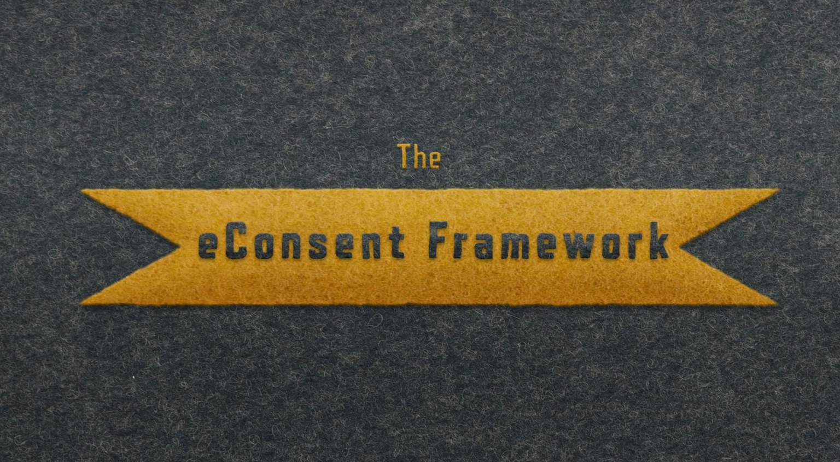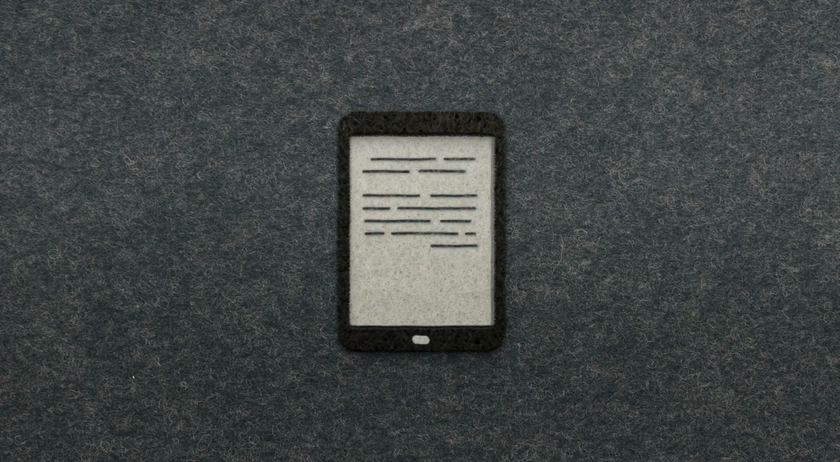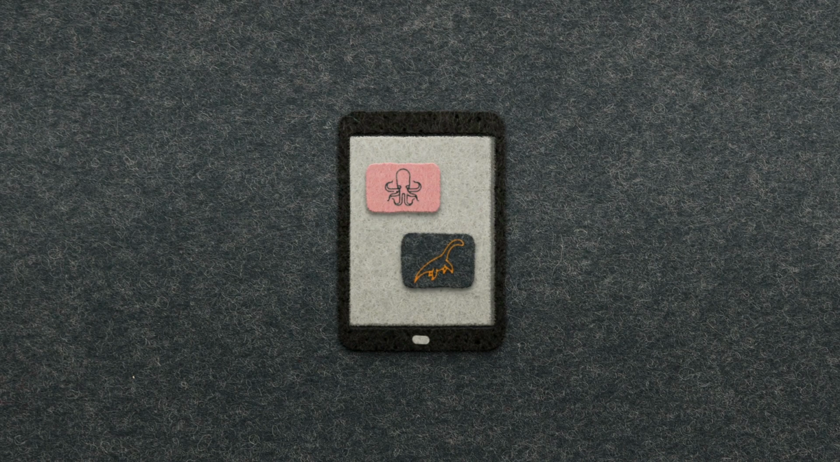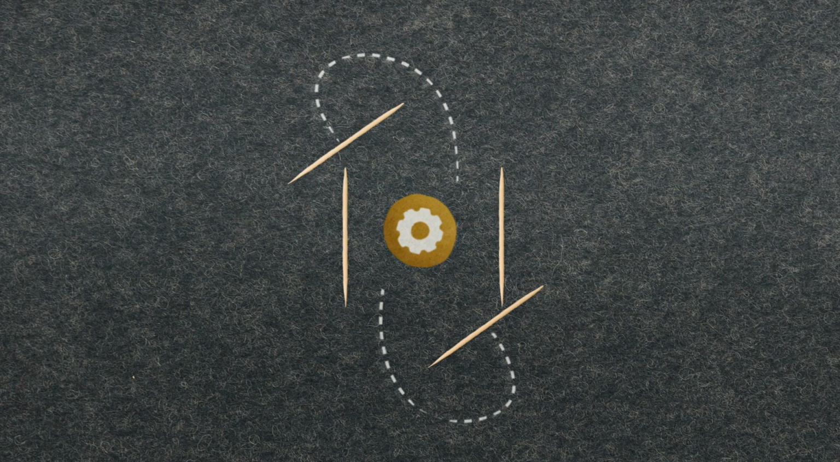The eConsent framework. Practically, eConsent just means using an electronic method to obtain and document informed consent. eConsent can be simple, just an e-version of a paper document, but could be more complex and include podcasts, videos, and avatars. There's no spontaneous generation going on here. The framework gives you the structure to provide eConsent.